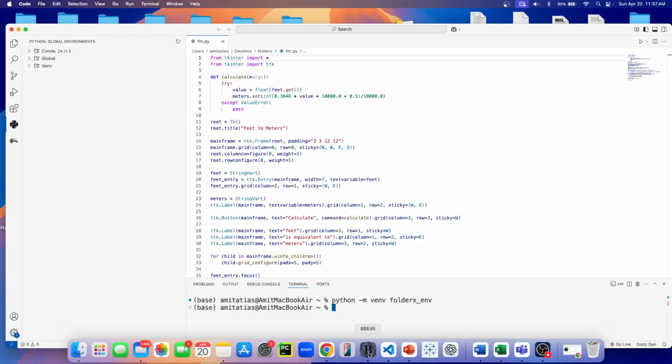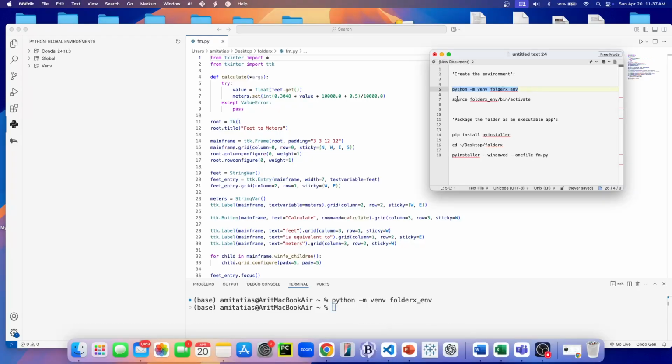Next step is we want to activate. So we would have source folder X underscore environment. So again, our folder name, folder X. And then we have /bin/activate.